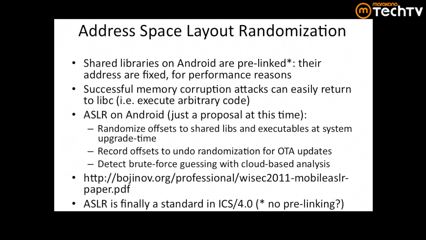And so the way traditional operating systems deal with this is they essentially randomize how these libraries are loaded. On Android, these libraries are pre-linked, meaning their addresses are prefixed. So they can't really be randomized. And they're prefixed for performance reasons.